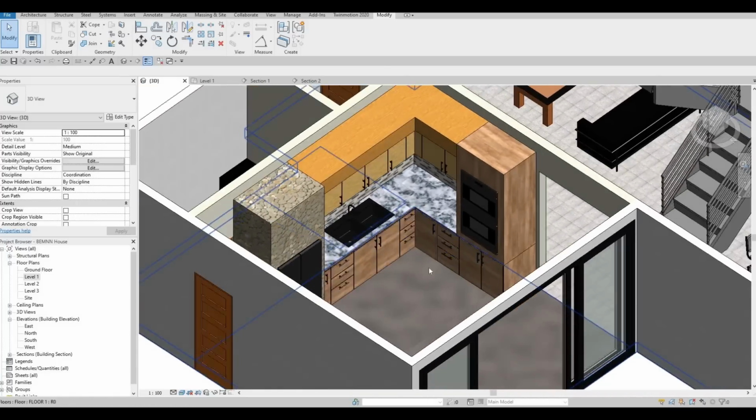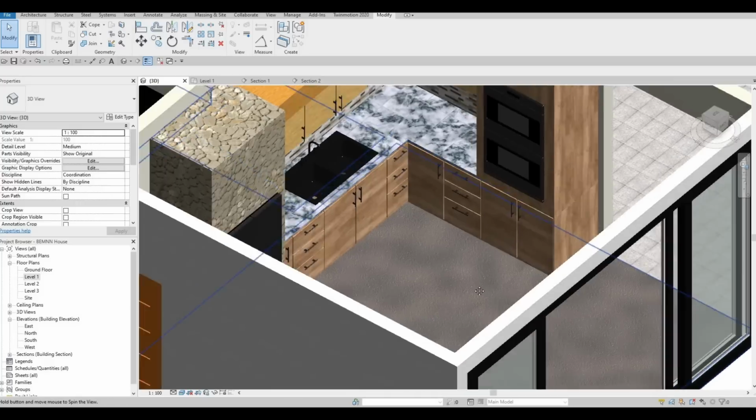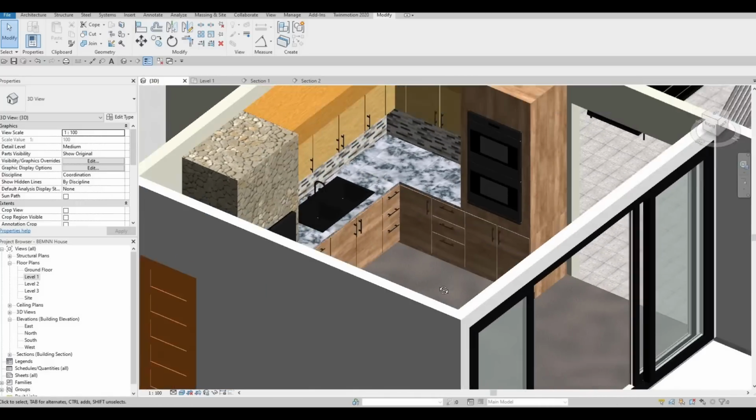So in the next video, we're gonna finish up with an island, and hopefully everything is good.